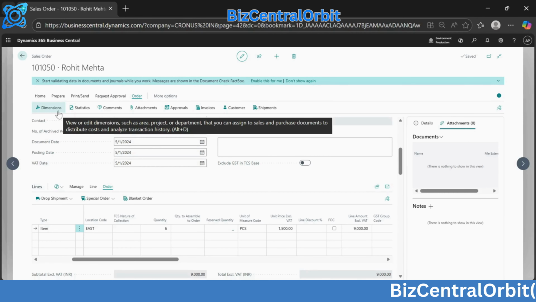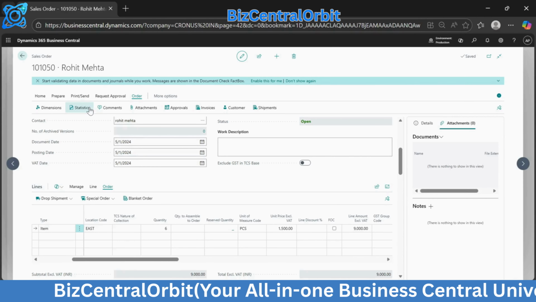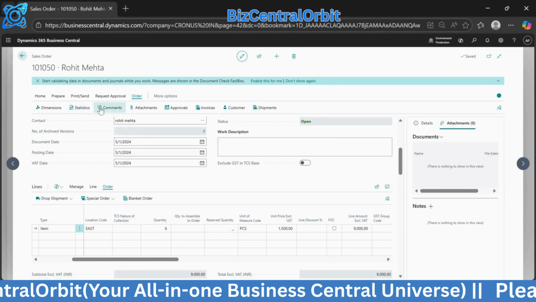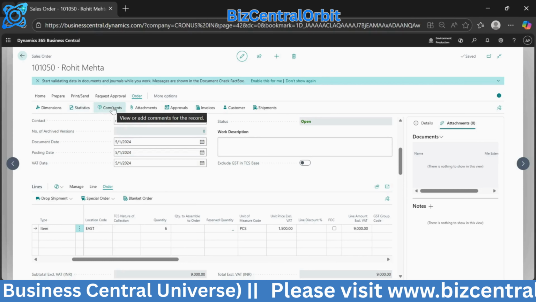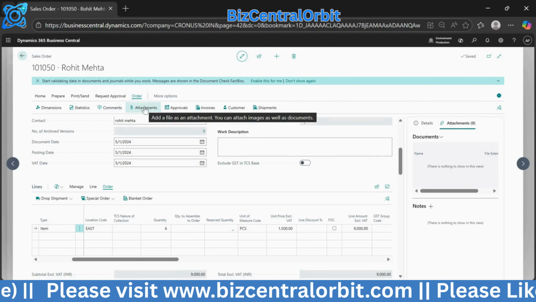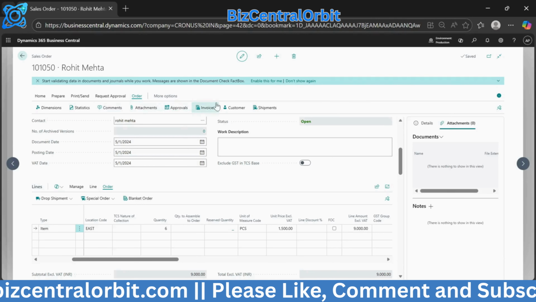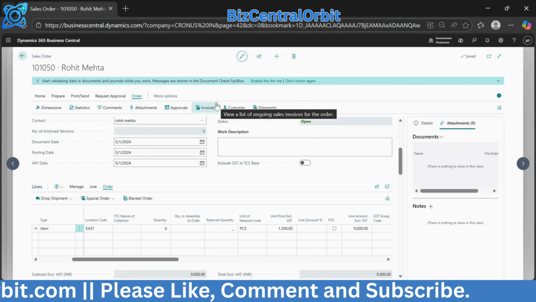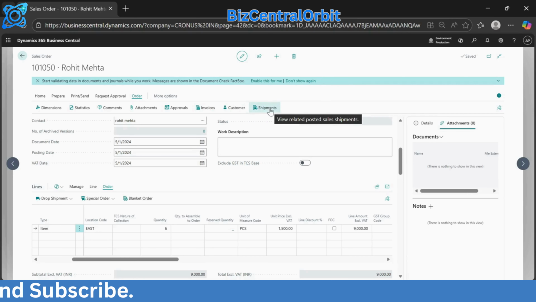Dimensions. Used to assign financial dimensions for reporting and analysis. Statistics shows detailed financial statistics of the sales order. Comment is used to add internal comments related to the order. Attachment is used to attach files related to the sales order. Approvals shows approval entries and approval history. Invoices shows related posted sales invoices. Customer opens the related customer card. Shipment shows related posted shipments.